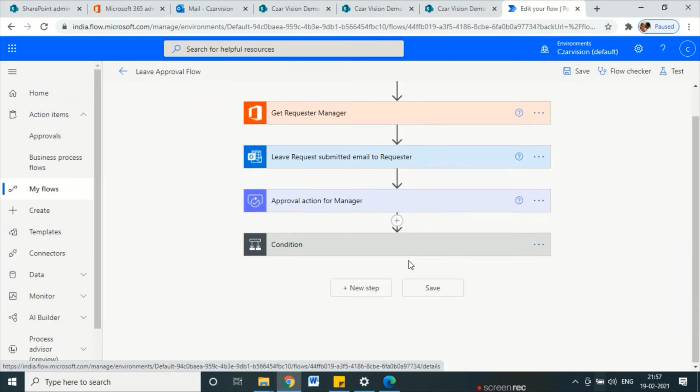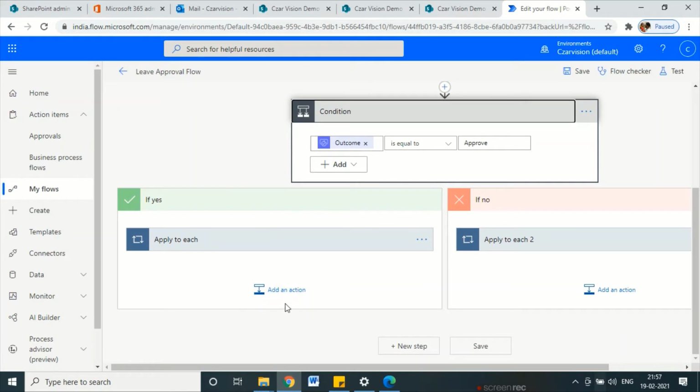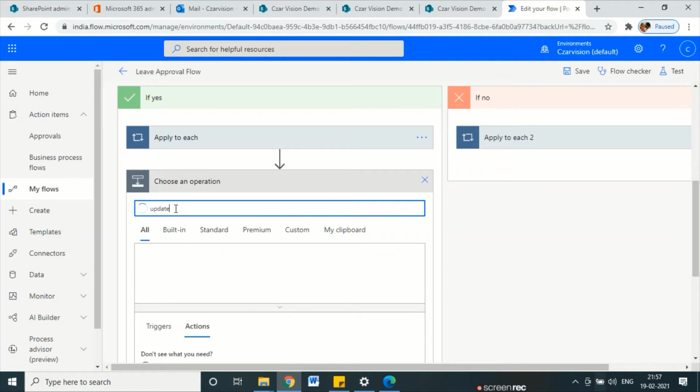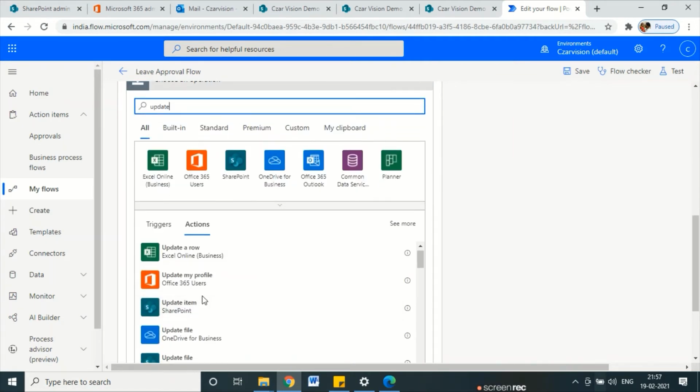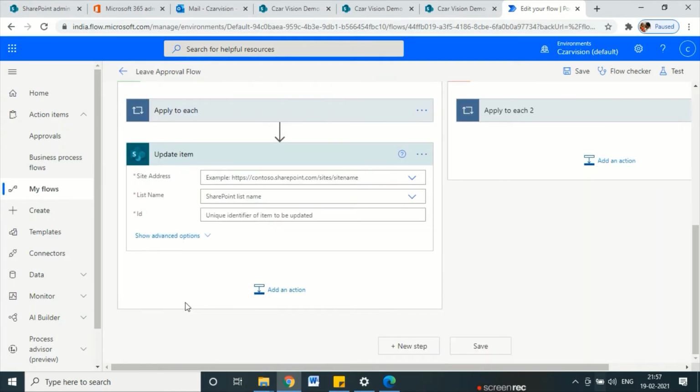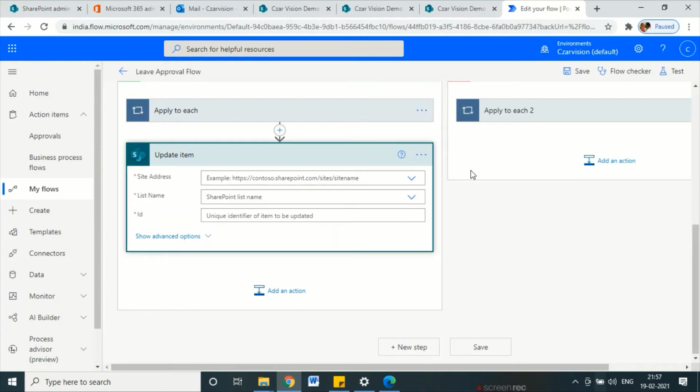Pretty simple thing. Click here, add action, and I'll take the action update. I know the action, that's why I'm just typing update item. You can see the SharePoint action is update item. So where do you want to update? Always keep the habit to rename the action.